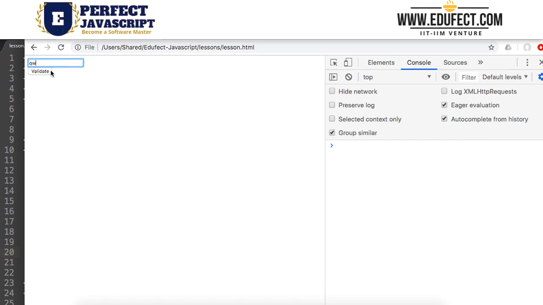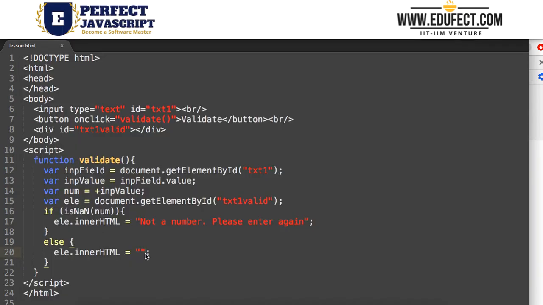Again, let's give it the value qw, and we now get the message, "Not a number, please enter again." Let's enter something, 1 2 3 4. We validate it and the message goes away. So this is a validation we are doing: if it's not a number, we show please enter again.